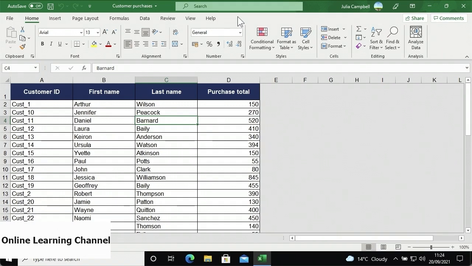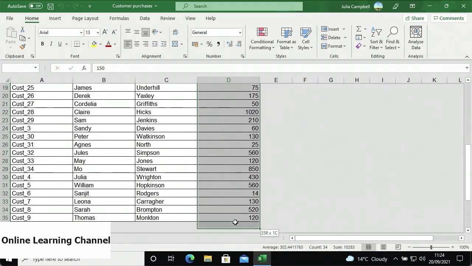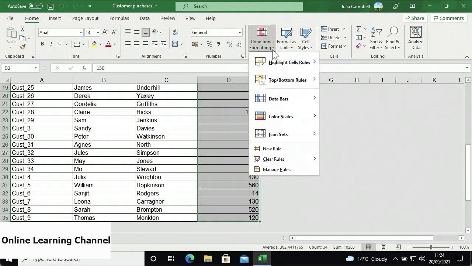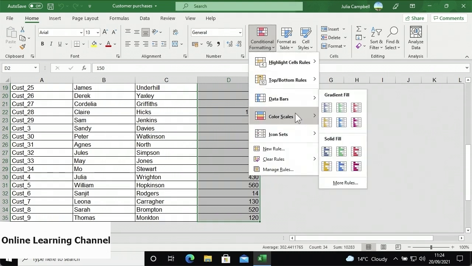For example, if I want to quickly see the highest and lowest values, I can apply a color scale. To do this, I'm first going to select this cell range. Then, with the Home tab selected, go to the Styles group on the right of the ribbon and click the Conditional Formatting drop-down. From the menu, select Color Scales.